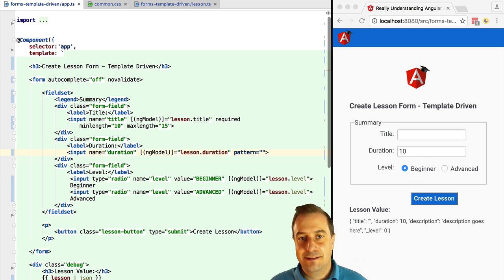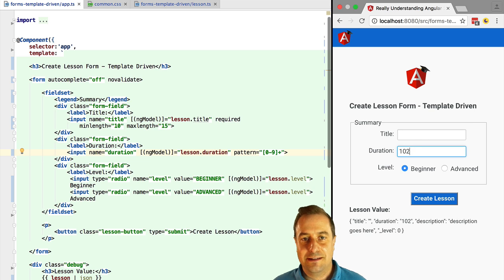For example, let's say that the duration field can only have numeric characters. Let's use the pattern validator and we can pass it a JavaScript regular expression that defines what are the acceptable characters for the field. As you can see, you can only type numbers in this field, as expected.